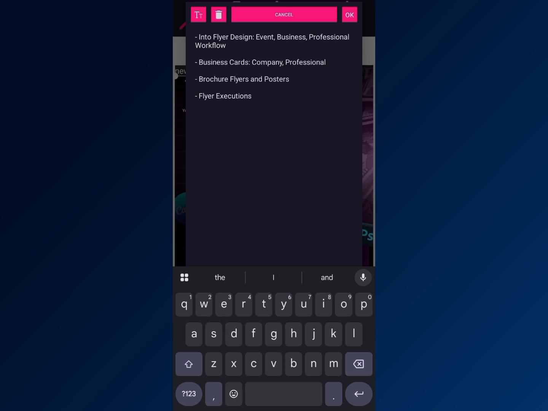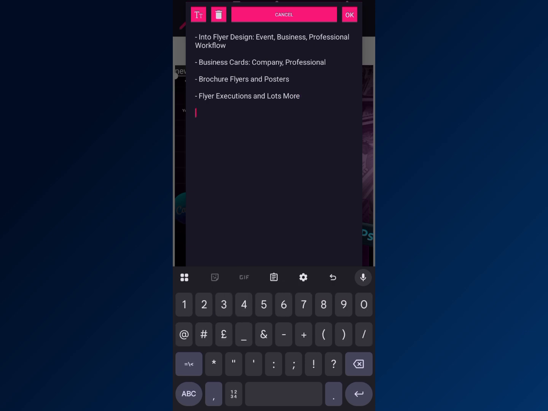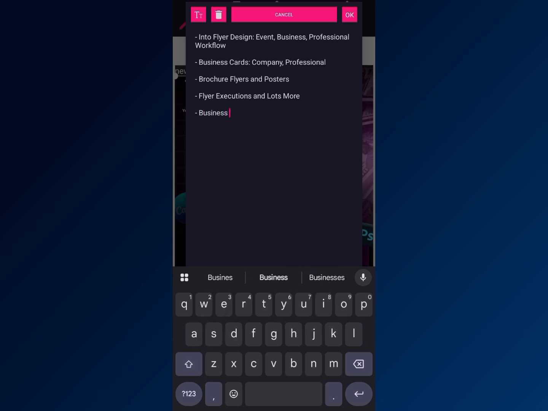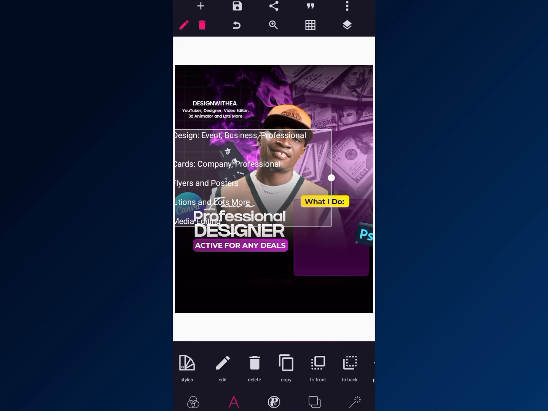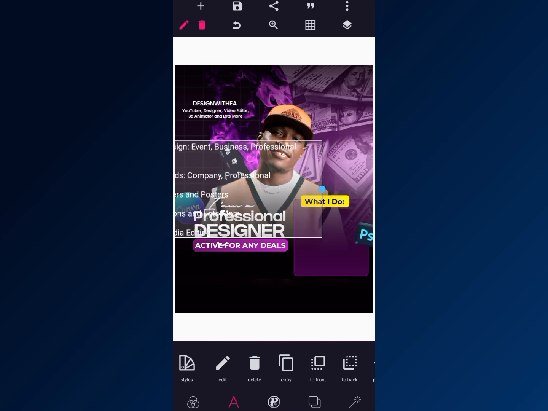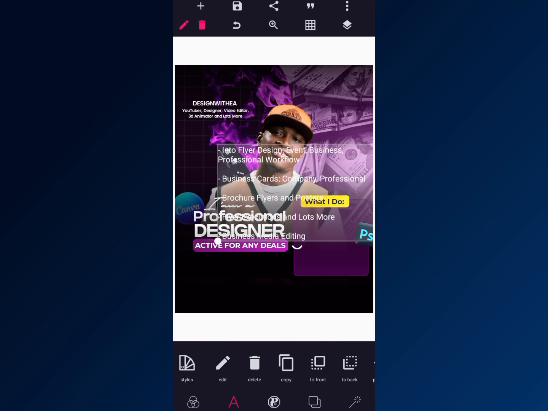Flyer executions. Business media. I'm just writing anything that comes to my mind. So anything you do, you can just put it there. Reduce this very well.